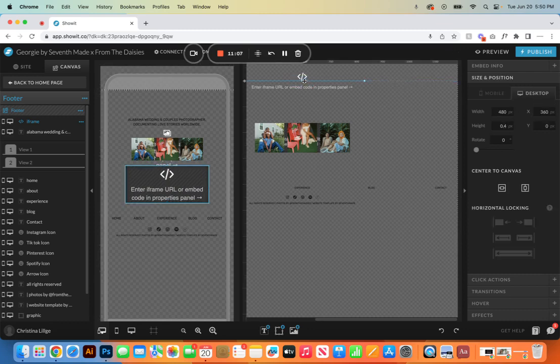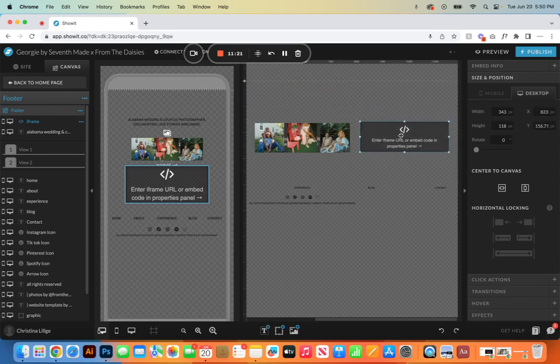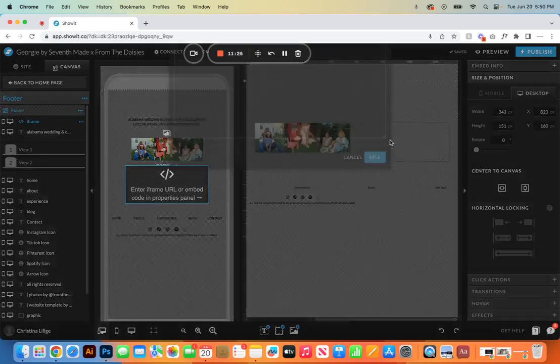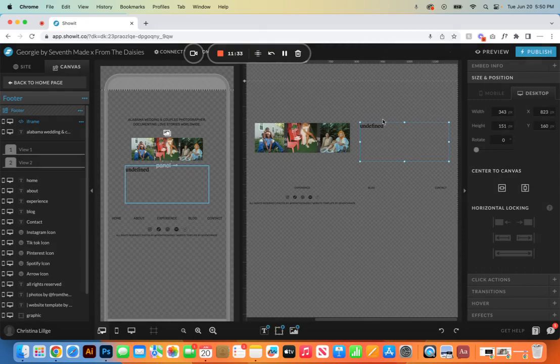And same thing over here. So I'm trying to get that. If you couldn't get that with the arrows, you can also use size and position to change the height. And same thing, I'm going to move this over where the other form was. And once you have your form pasted in here, so we'll double click, this is where you're going to paste the code from Flowdesk or any other email platform. You'll click save. You'll see your form appear in here.